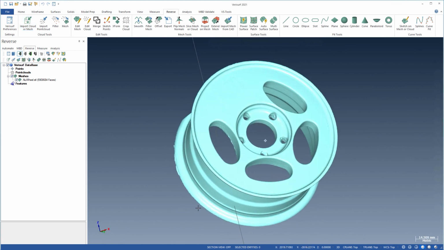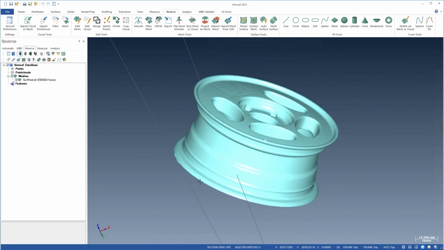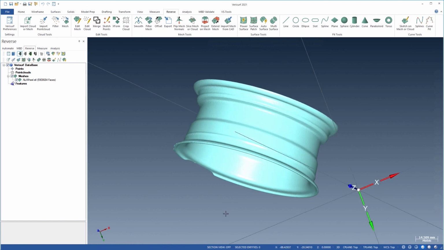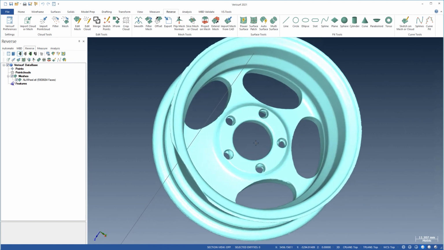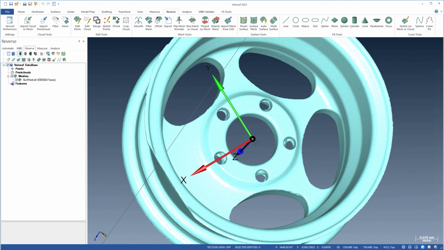As we rotate the model, we can see that the data for this scan is located arbitrarily in space. So we'll begin by aligning the mounting surface to the XY plane with the origin at the center and the X-axis passing through the center of a bolt hole. This gives the model a useful frame of reference and helps to simplify the reverse engineering process.